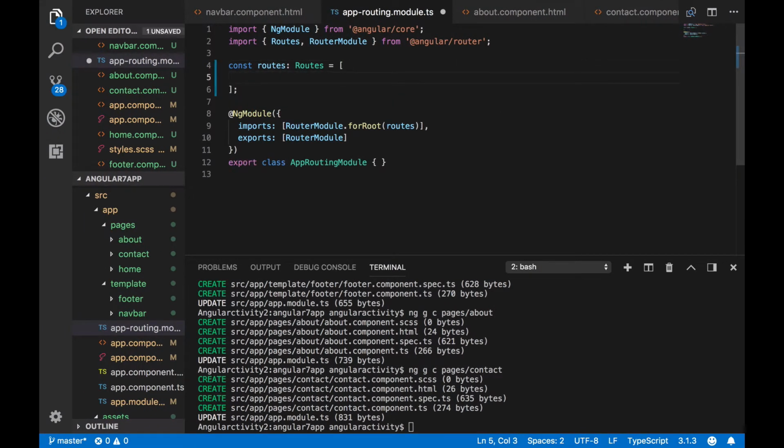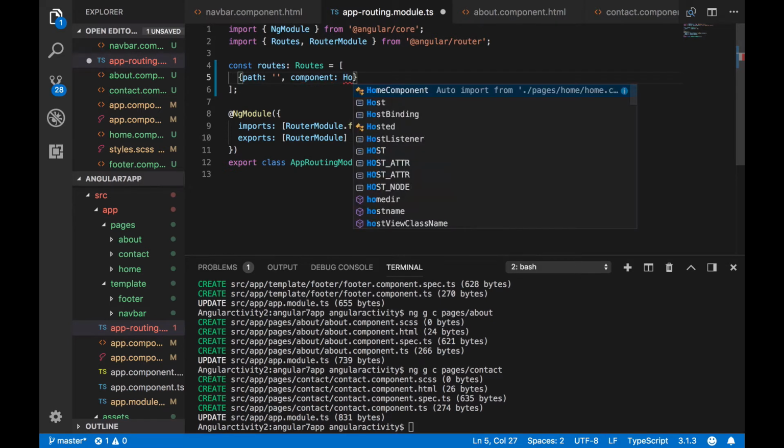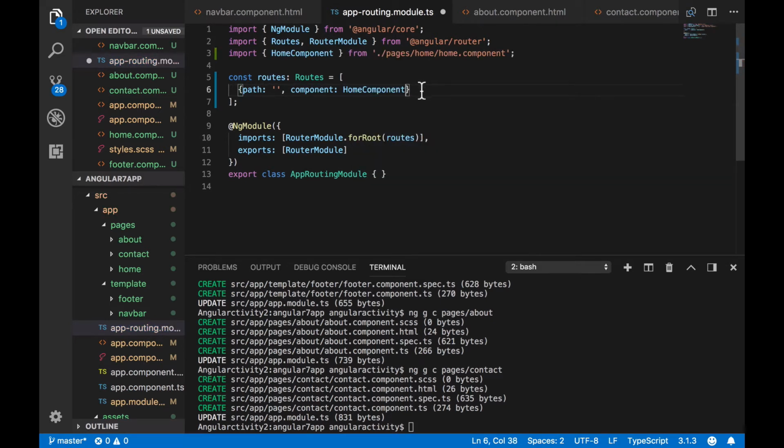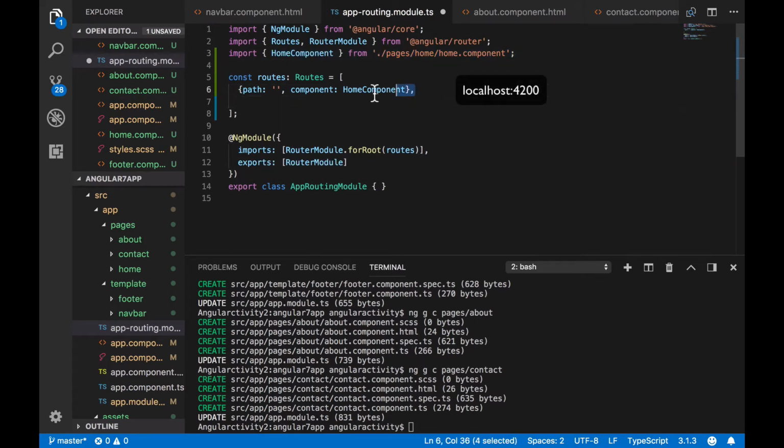The syntax is pretty straightforward. For each route, we have to create an object that contains the path and the related component. For the home component, we'll leave the path empty, but for the about and contact components, we will explicitly declare the path.